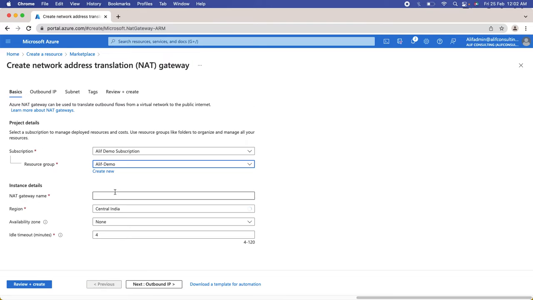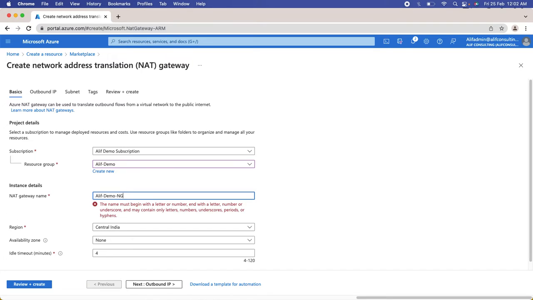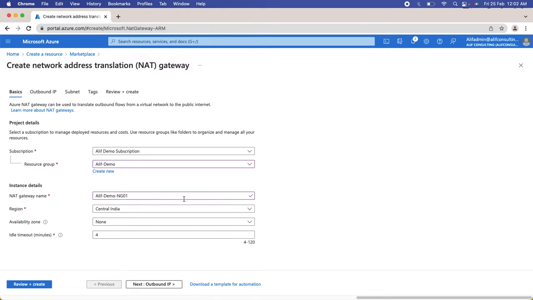Define the resource group, define the name. Let's give it NJ01. In my case the VM is in Central India, so I'm going to create it in Central India. And then you do have availability zone, and you do have an idle timeout for a connection. By default, it starts at 120 minutes. So you can do that and you can define it.